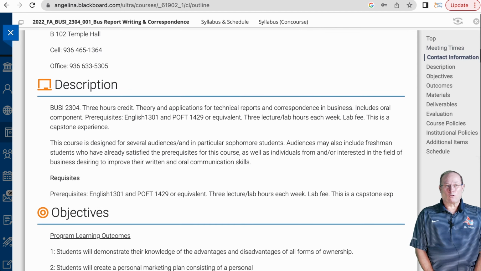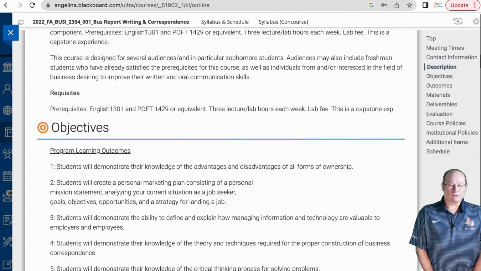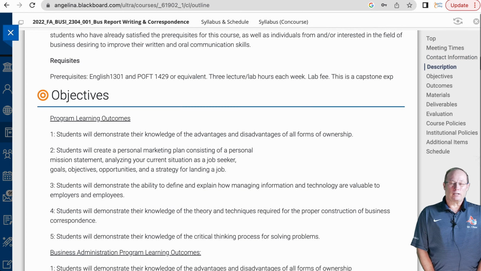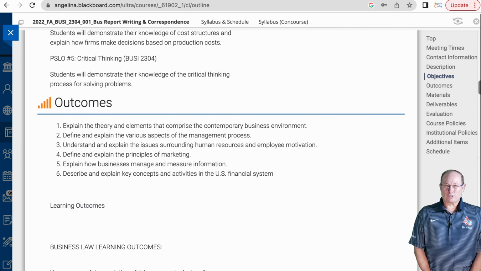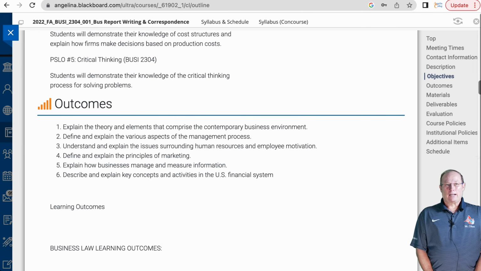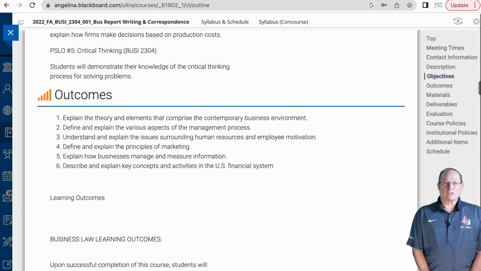You'll also have your performance learning outcomes and objectives for the course. It just illustrates what you should learn when you complete the course that you're taking. You'll have your outcomes, your program learning outcomes, and it should show you what you need to know and what you will learn once you complete the course.